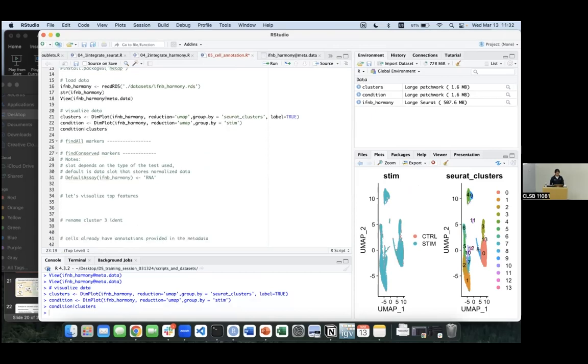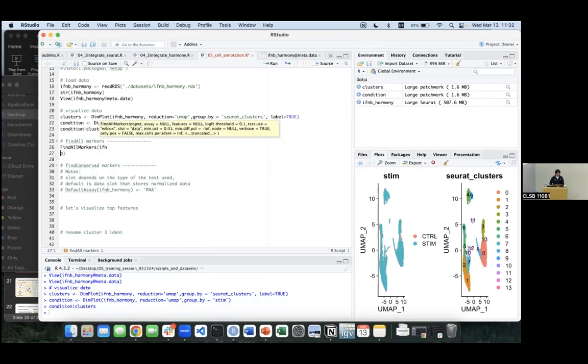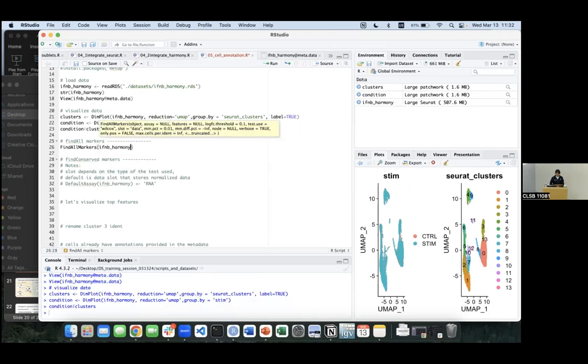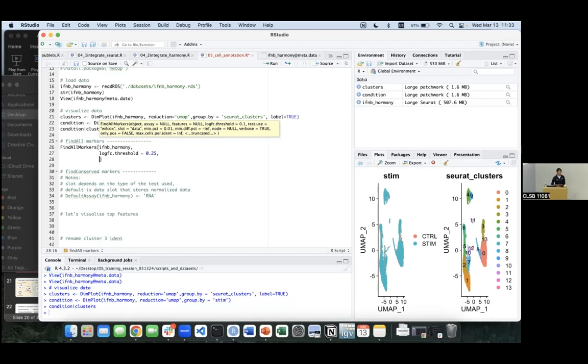But here I just want to quickly introduce how to use FindAllMarkers. I'm not going to run it. I'm just going to introduce the different parameters used here. And then you have the log fold change. This is usually set at 0.25, which is also the default of Seurat. So it's finding all of the markers that have a log fold change bigger than 0.25 compared to all of the rest of the genes in all of the clusters.